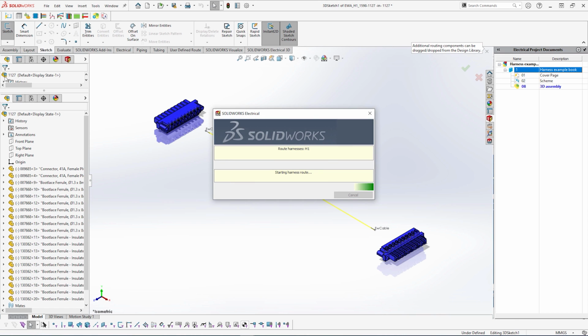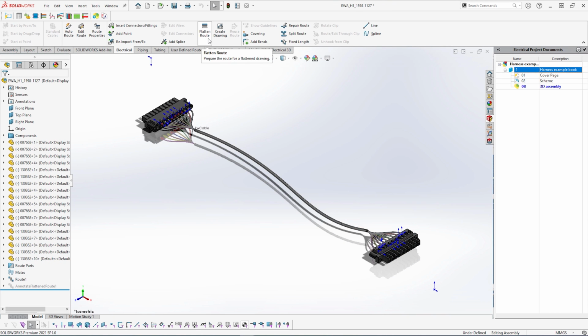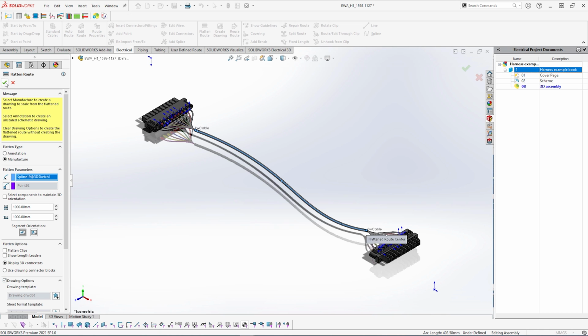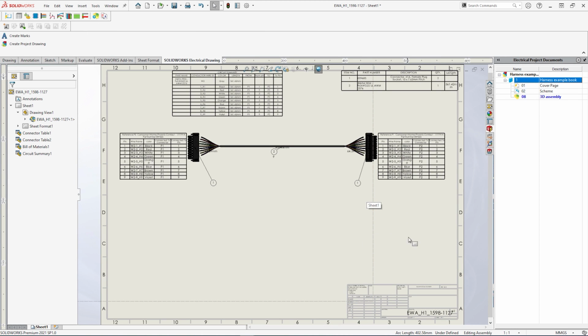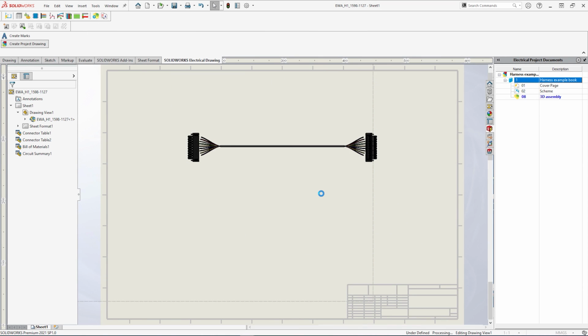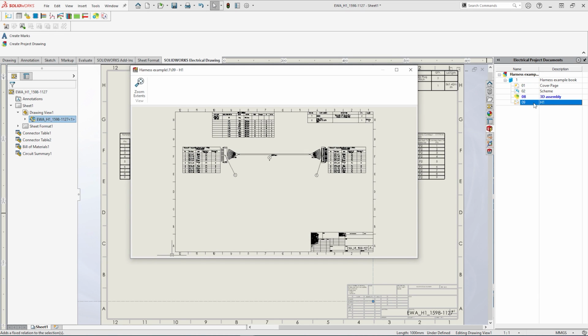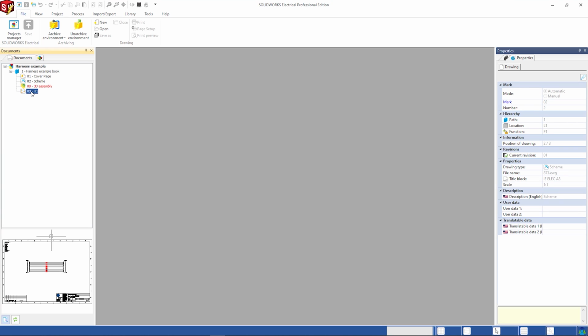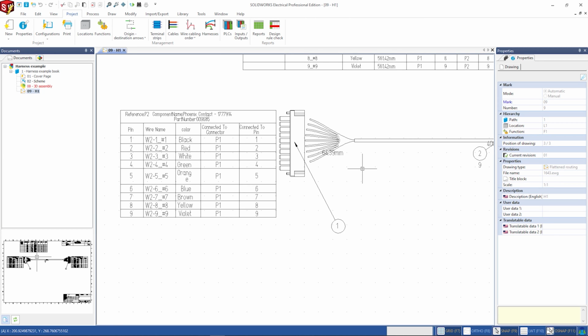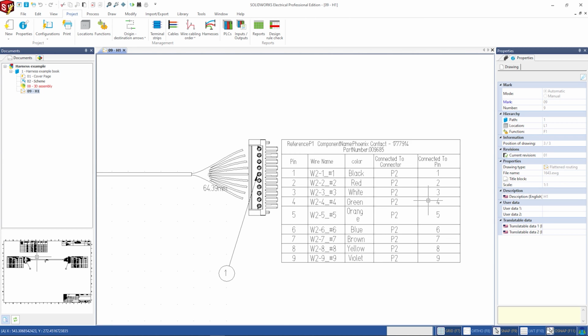This one is another example of mine. I route the harness and I generate the drawing. Every drawing, if saved in the electrical project folder, can be transferred to the electrical project through the command create a project drawing. The harness is now an electrical schematic, and all the project can be exported to PDF.